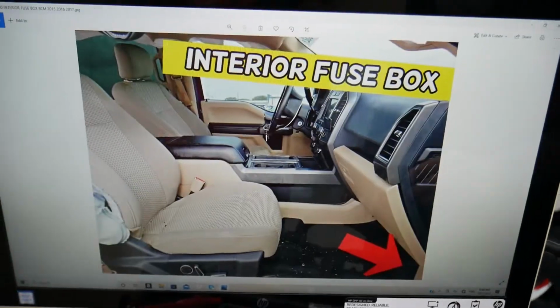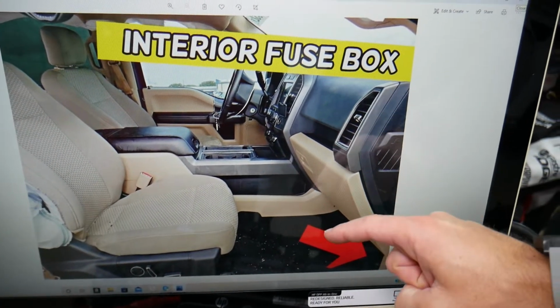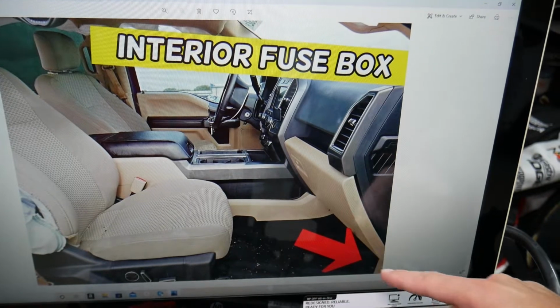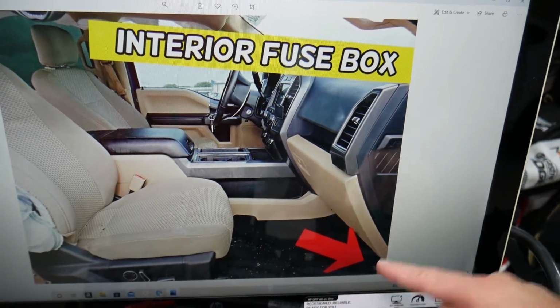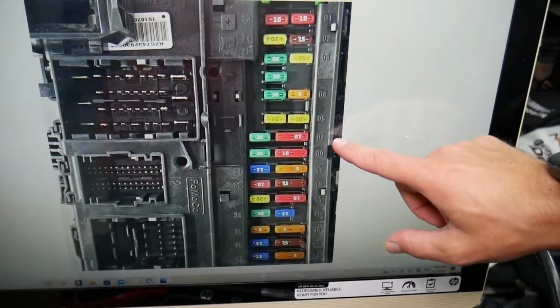The fuse box that we need for the rear power windows is located in the cabin of your F-150, guys, in the footwell right here. If you look on the right side by that kick panel, there is one cover that you remove, and you're going to open a fuse box that will look just like this one.